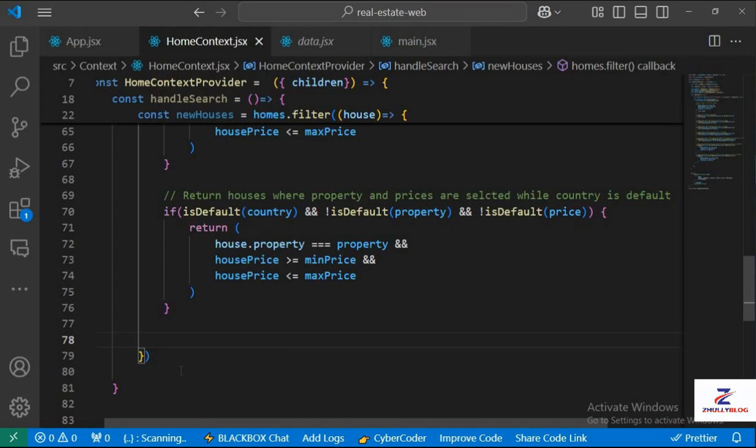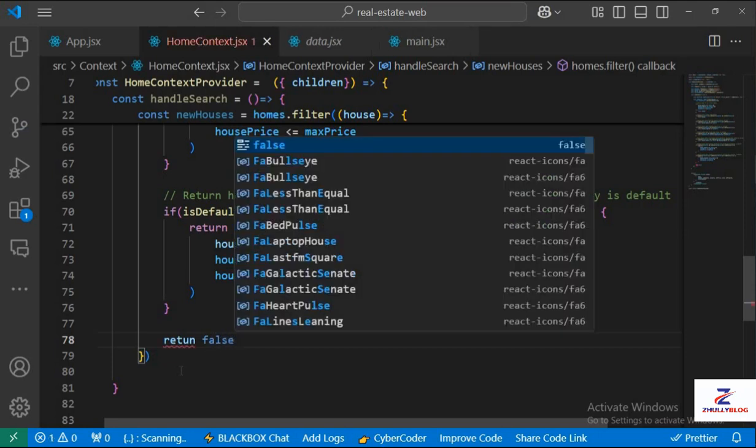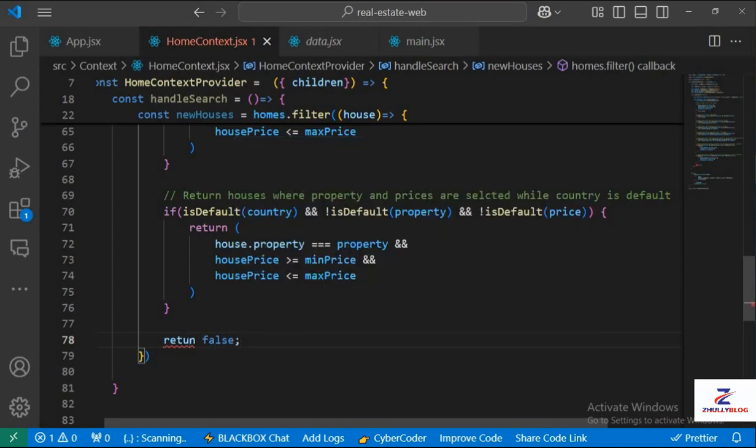Another possibility is that if no criteria matches, we want to exclude the house. So here, return false if no criteria matches. Okay, return.